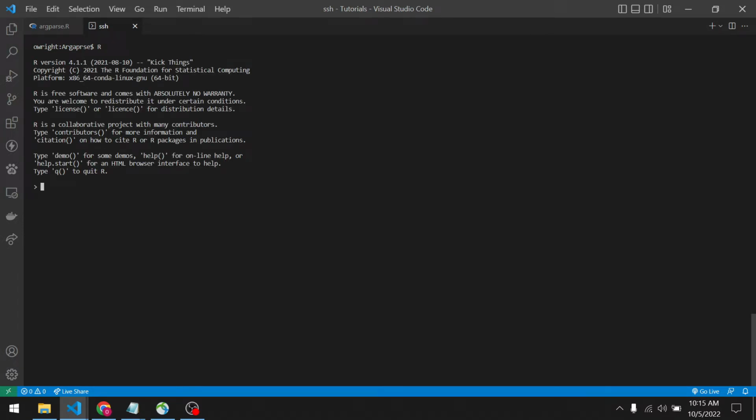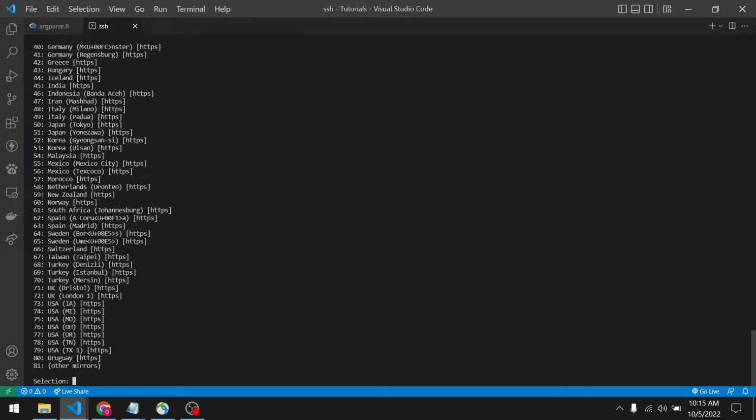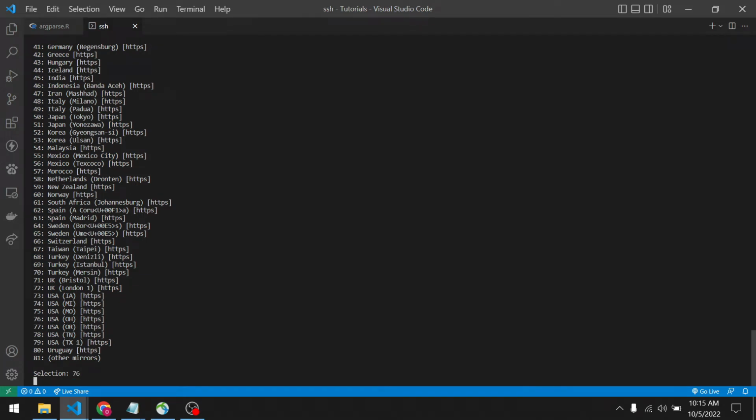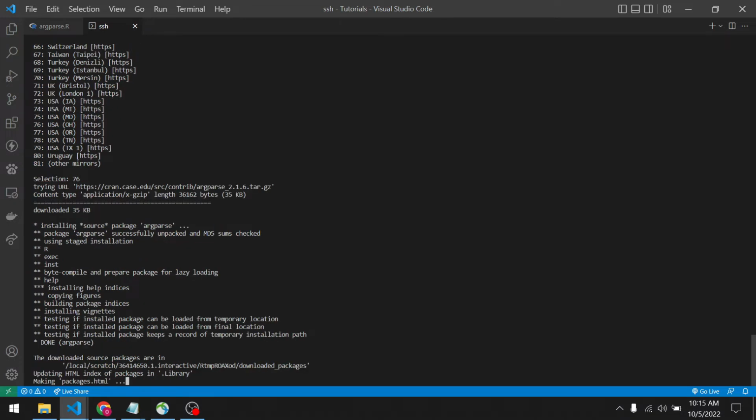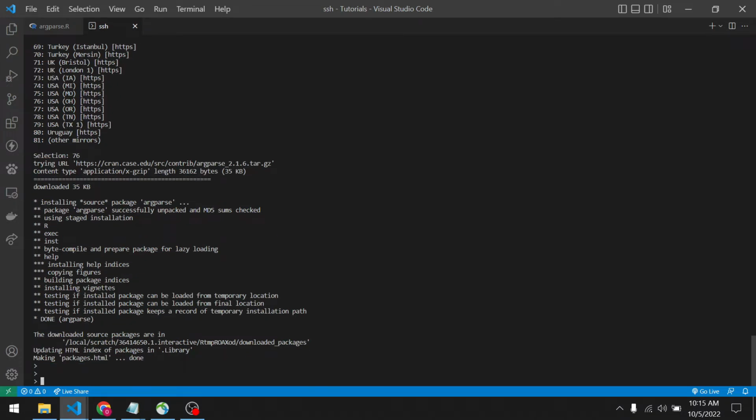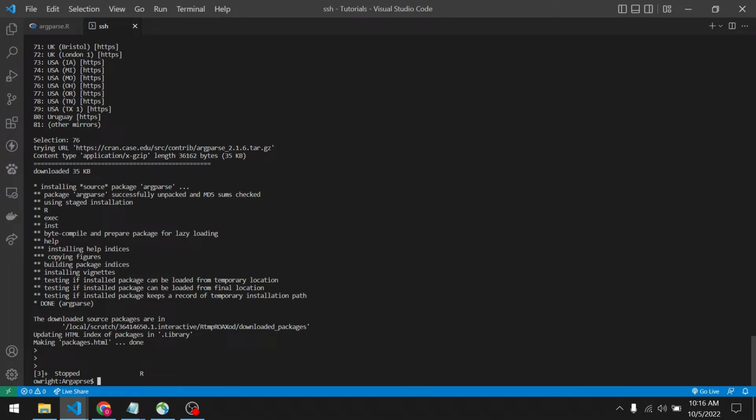So open R, and you want to basically install Argparse using install.packages, and then Argparse. And then just follow the steps. So select a CRAN mirror for wherever you're located. That took around 20 seconds to install for me. Okay, great. So now we've installed Argparse.